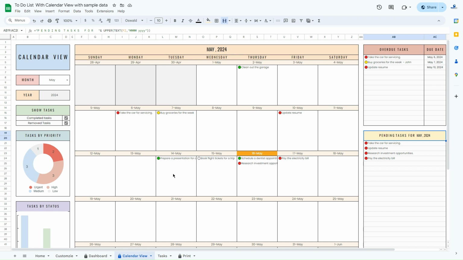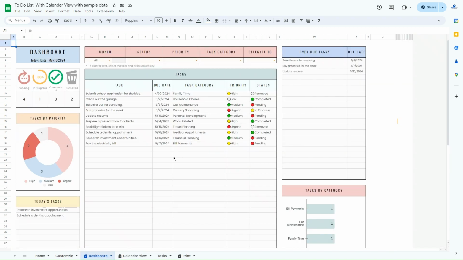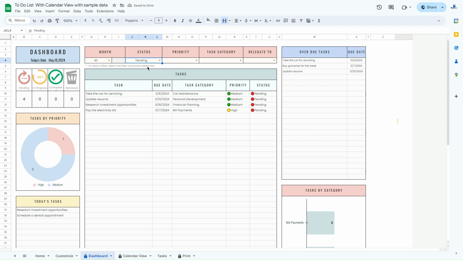Moving on to the Dashboard tab. You will be able to list out tasks and their status based on various criteria. At the top of the tab, there are filters to help you filter your tasks based on various criteria. You can filter tasks by month, status, priority, category, and who they're assigned to. For example, if you want to see all pending tasks, select Pending from the Status drop-down, and all the pending tasks will be shown in the section below.